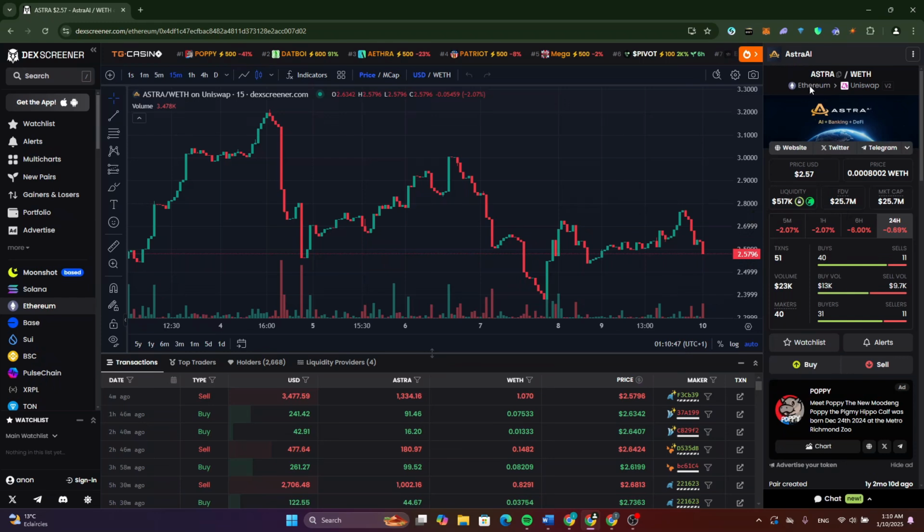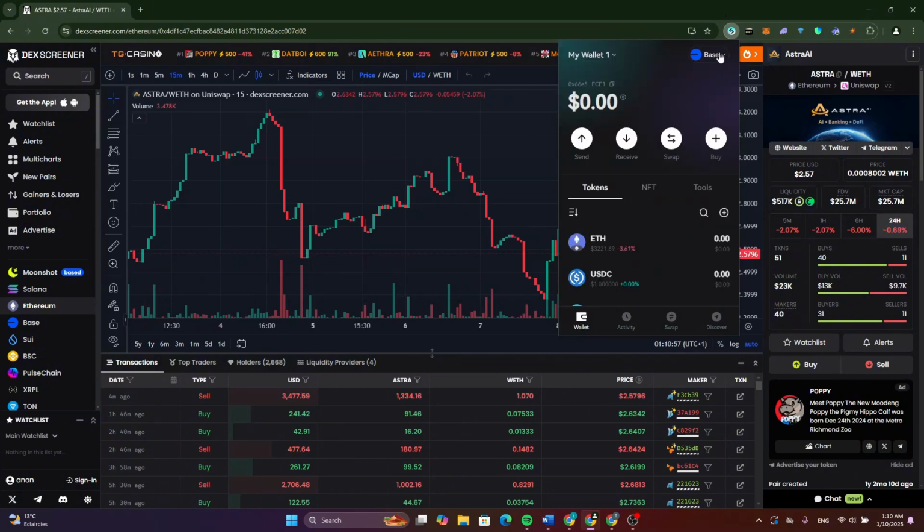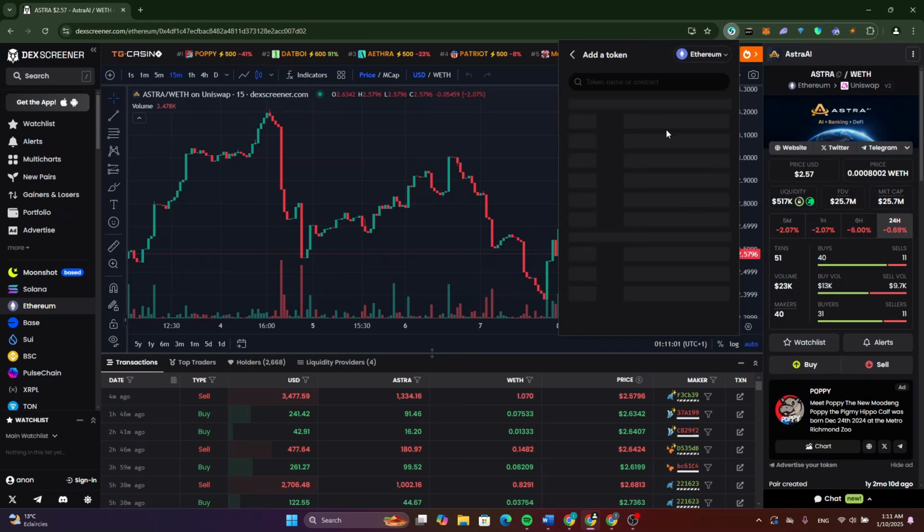Now to be able to buy this token, make sure to copy the token address from here, and remember this token address is under the Ethereum network. Now open your wallet. For this I will use the Bitget wallet. Go to your wallet, select the network as Ethereum from here, like that. After that, click on this plus icon.